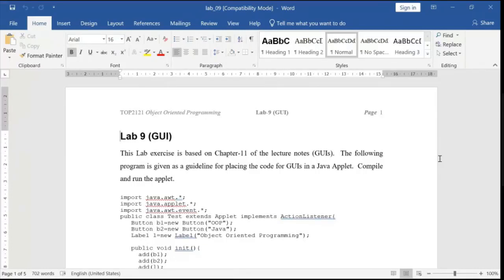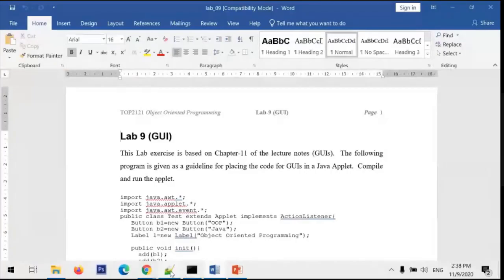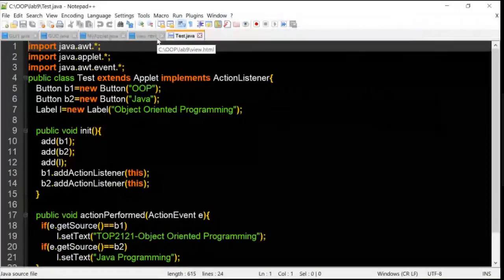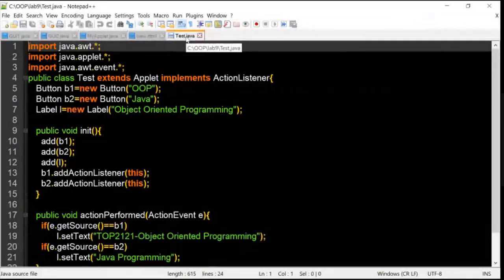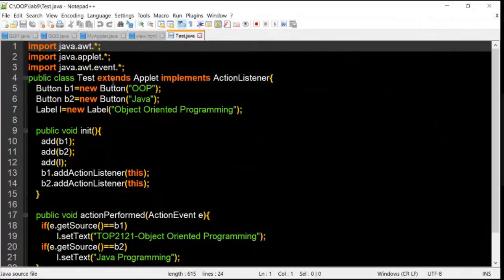So today we'll talk about the graphical user interface. All right, so let's move to the code first. If you look at the code, this is the test class. Before I explain the code, I'm going to run it first. Let's see the output.